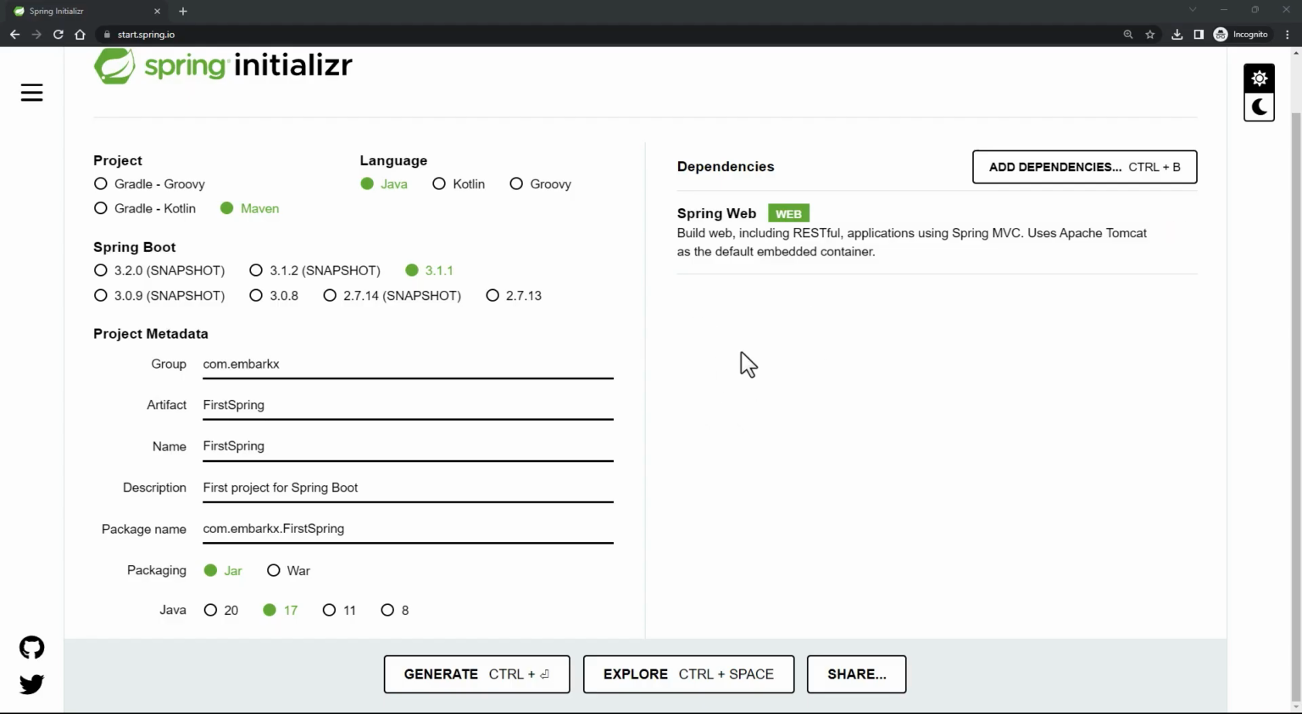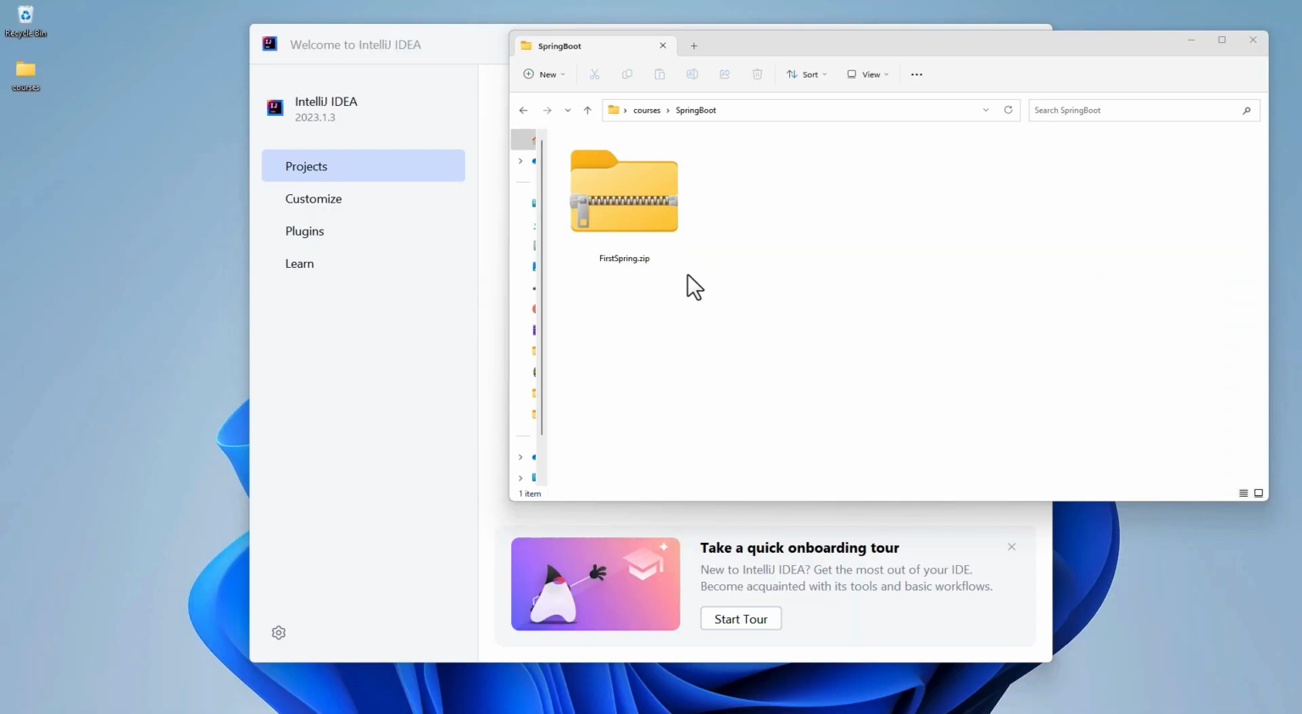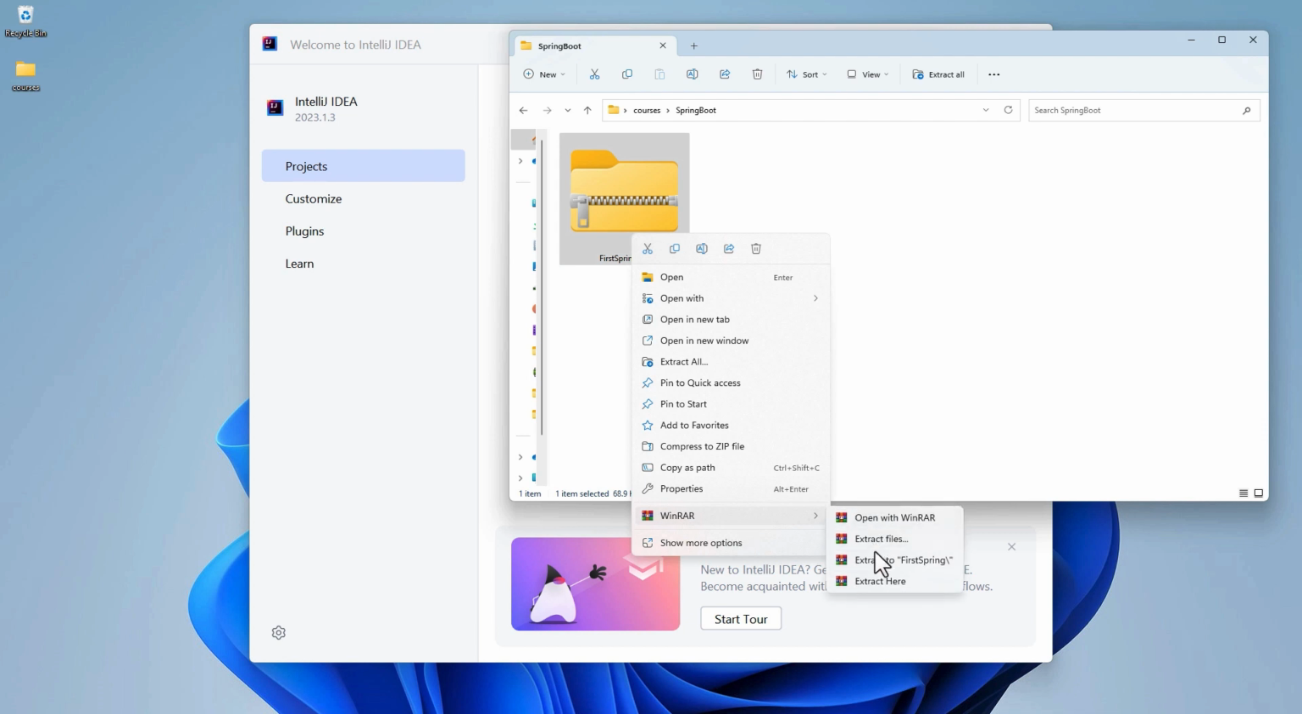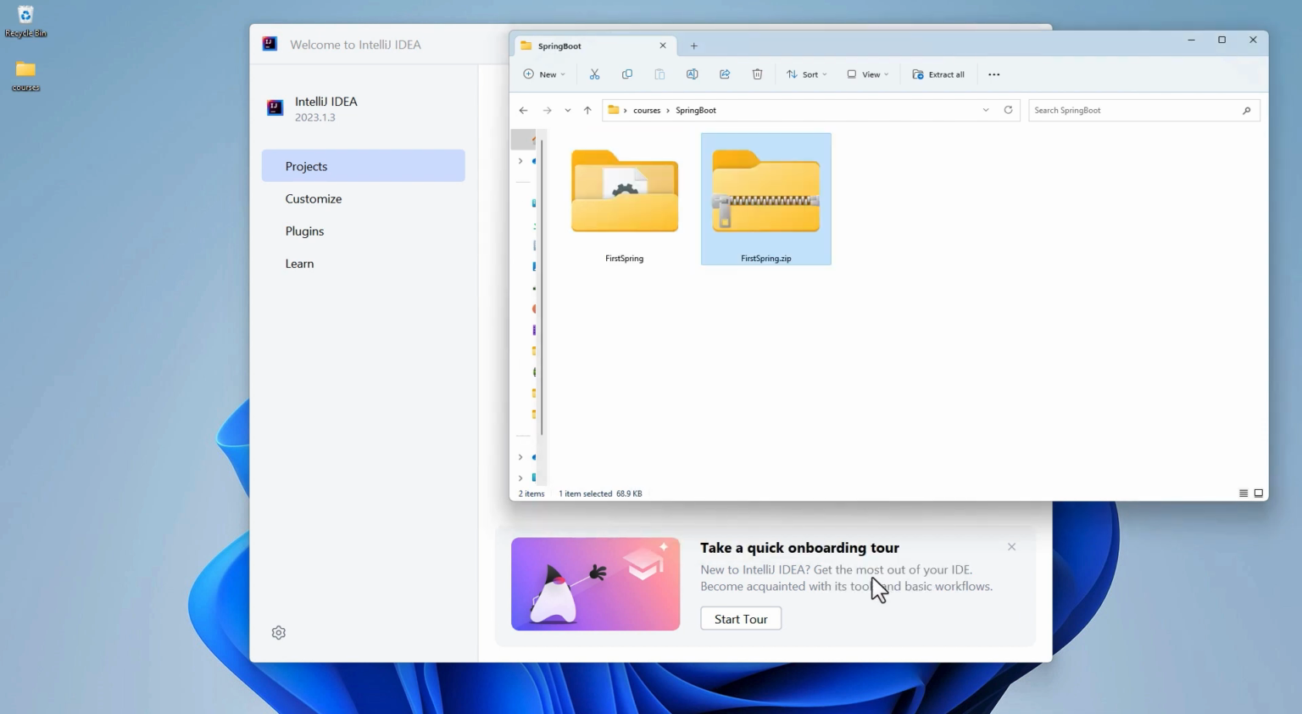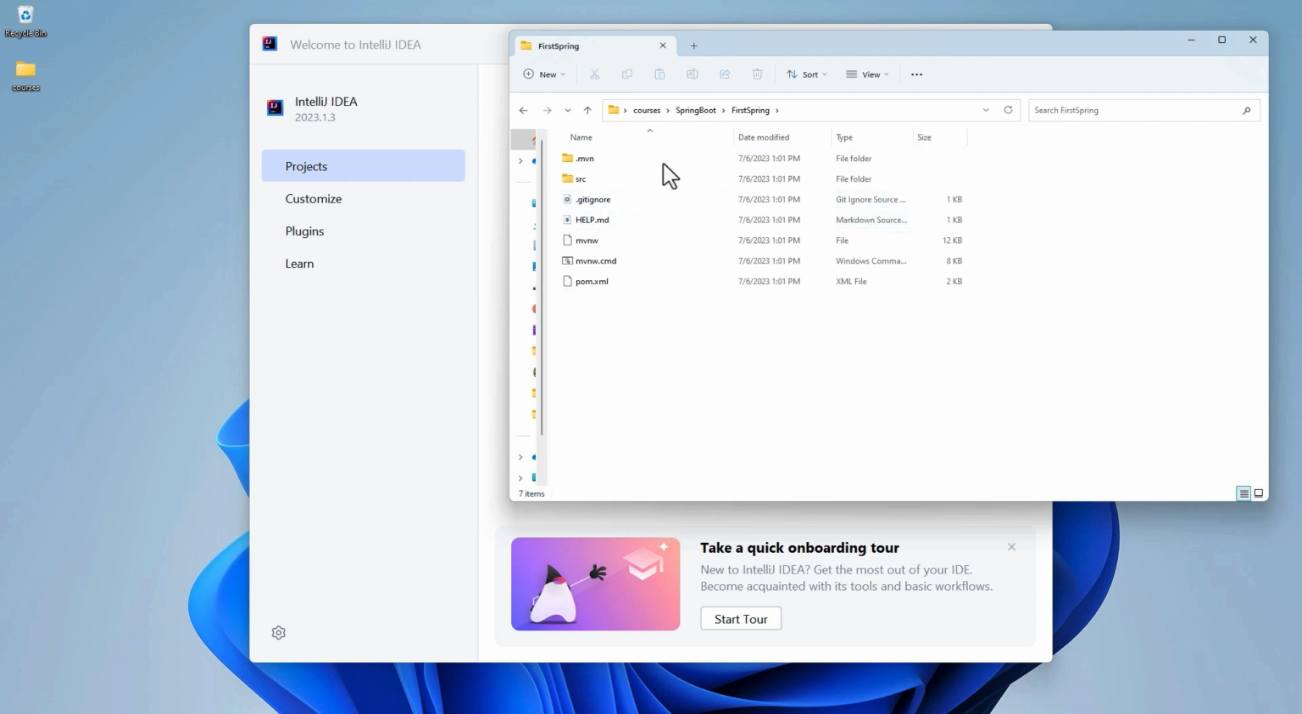So just make sure you have downloaded the project structure from the Spring Initializer website and you have saved it to the desired location. I have saved the file at this location of my choice. Now what I'm going to do is unzip it over here. So I'm going to say extract here. This is going to extract and give me all the files within this zip file in this folder called First Spring. And this is what my project name was.